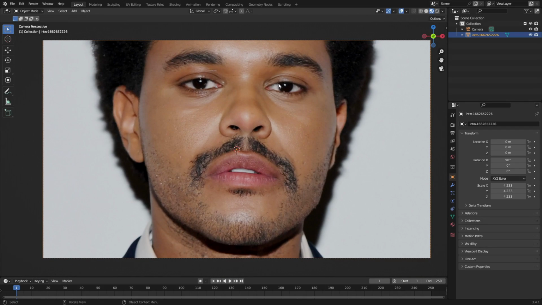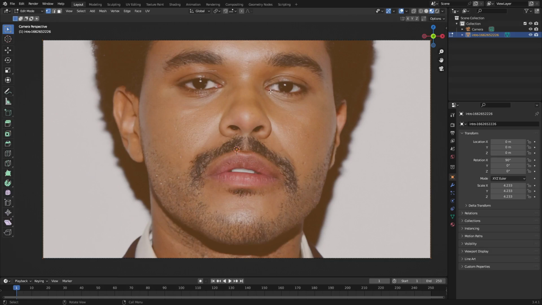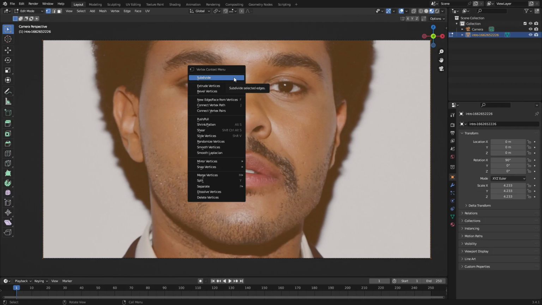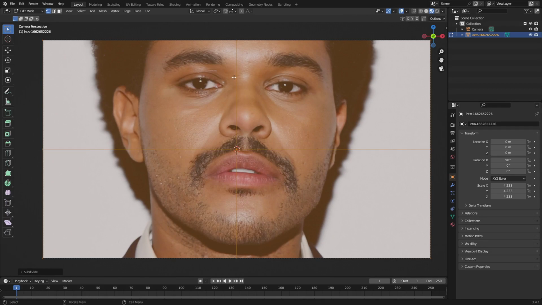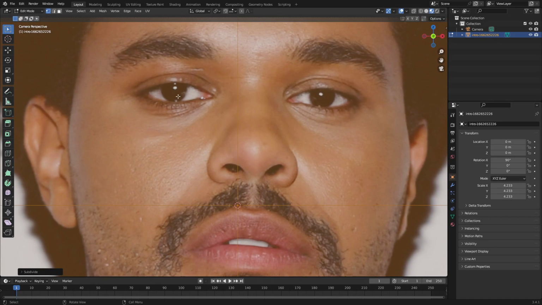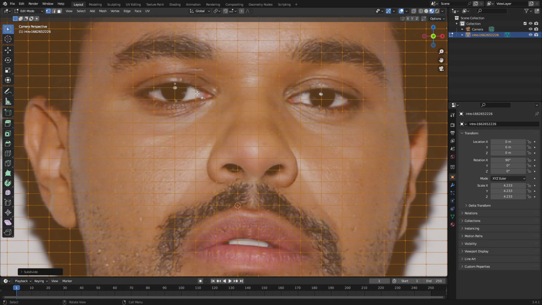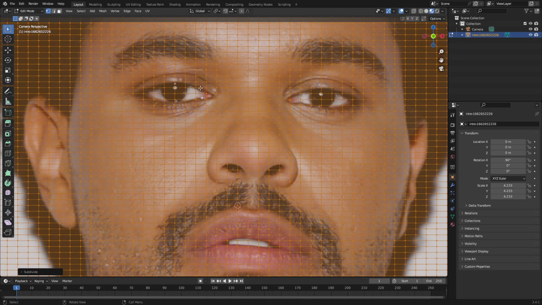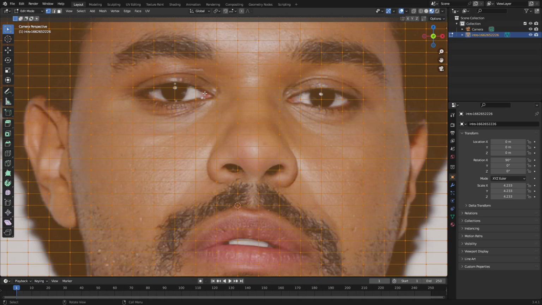So what we're going to do is hit Tab to go into edit mode, and then right click on your mouse and hit subdivide. And we're going to do this a couple times until we have enough vertices where we're able to move the eye individually. So let's go ahead and hit subdivide a couple more times until we have enough, which I think might be good like this. We could do something like that, but this should be fine for right now. If you want to go super detailed with it, then you can do the next step up, but that is probably overkill.